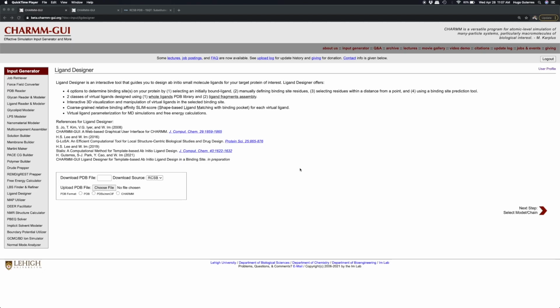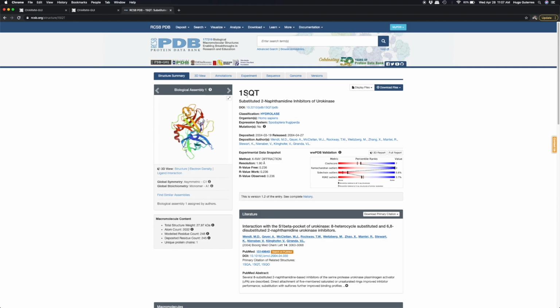This video demo will demonstrate the general functionality of the Ligand Designer module in CHARMM-GUI. As the name suggests, Ligand Designer facilitates designing ligands for a given target protein structure using STALIS. The protein structure we'll use is 1-SQT.